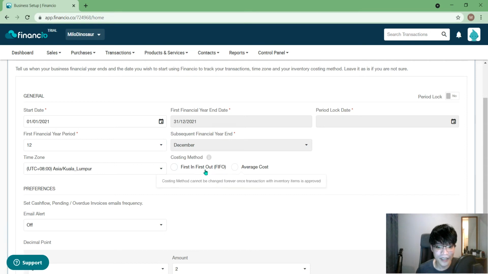Okay, I see another new thing here. The costing method, I believe, is linked to the inventory. Financio comes with built-in inventory tracking that you can use. In the past, we ran with, I believe, first in, first out.